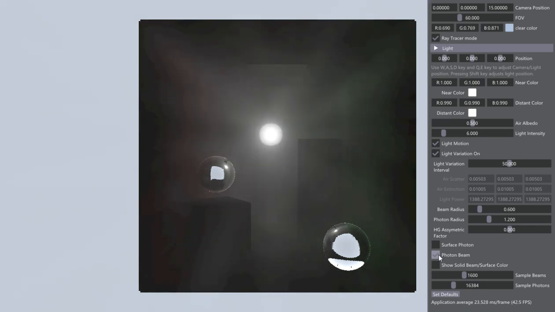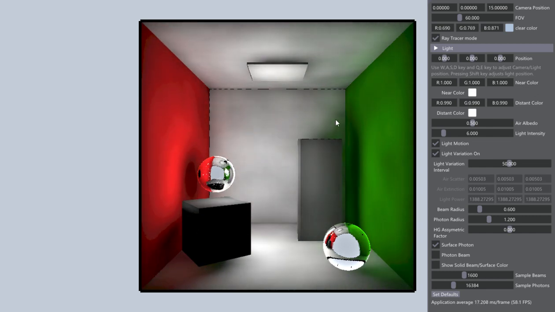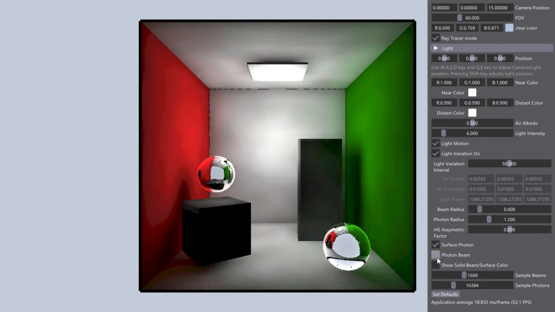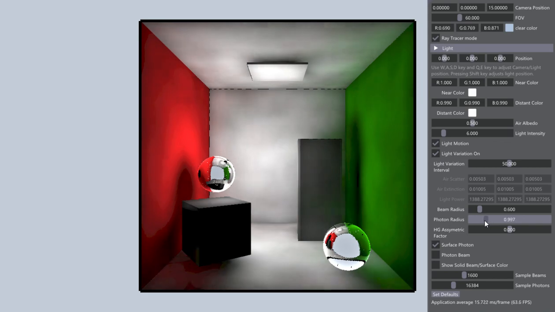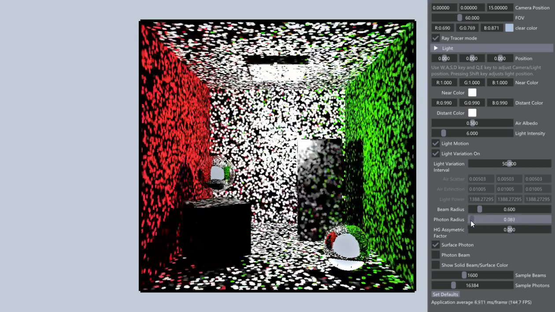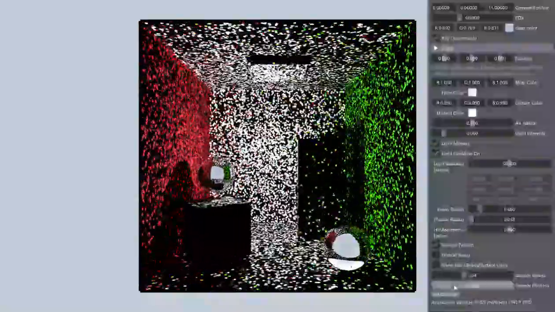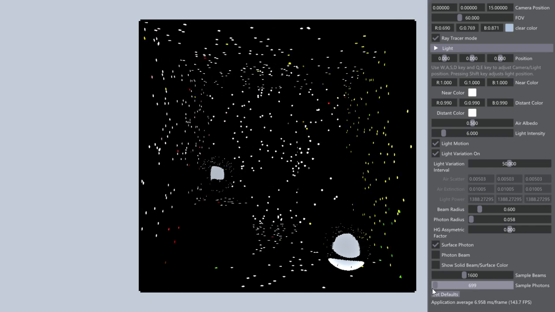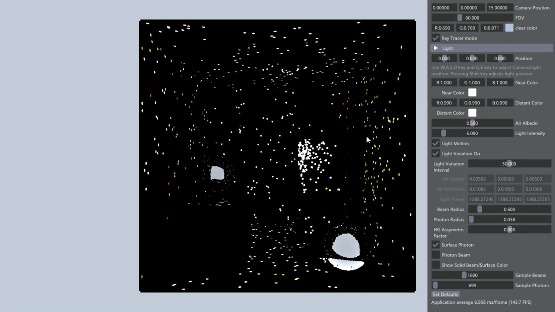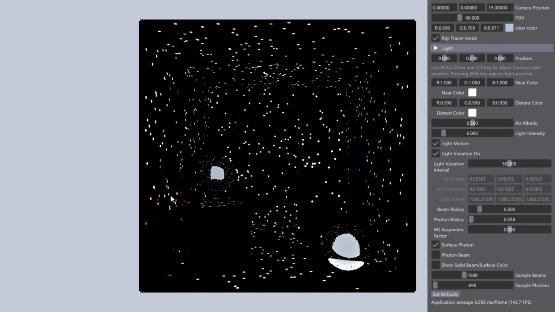So let me explain how photon mapping works first. I'm turning off photon beam again. So if I decrease the photon radius, I can see exactly where photon got hit. And I'm decreasing the number of samples for easier view. These dots here are where photon got hit on the surface exactly.